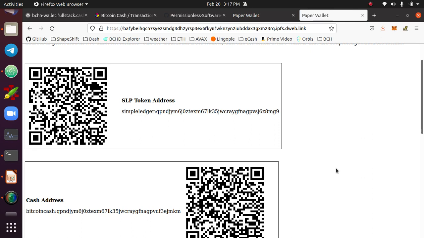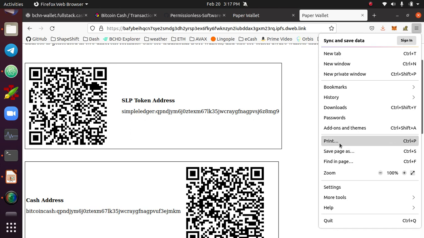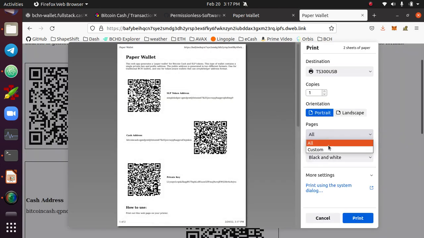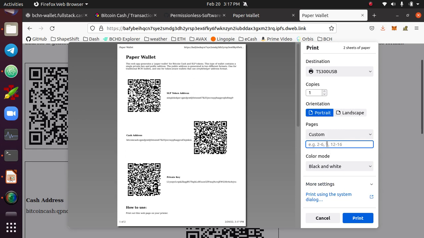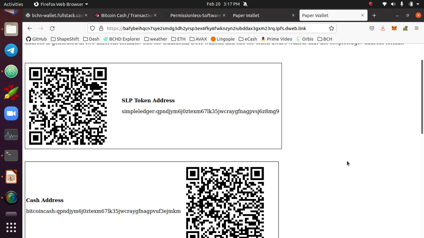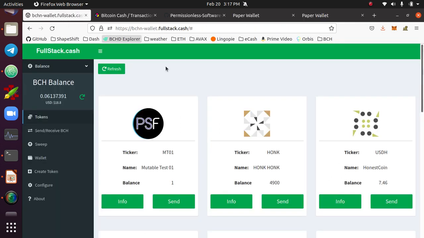So I have printed out one of these paper wallets, and it's very easy to print. You can just go to print in your web browser, and to make it even more convenient, the instructions are on the second page, so you can just print the first page. And that's what I've done. And so I'm going to demonstrate how to send Bitcoin Cash to this paper wallet and then retrieve the Bitcoin Cash from the paper wallet.